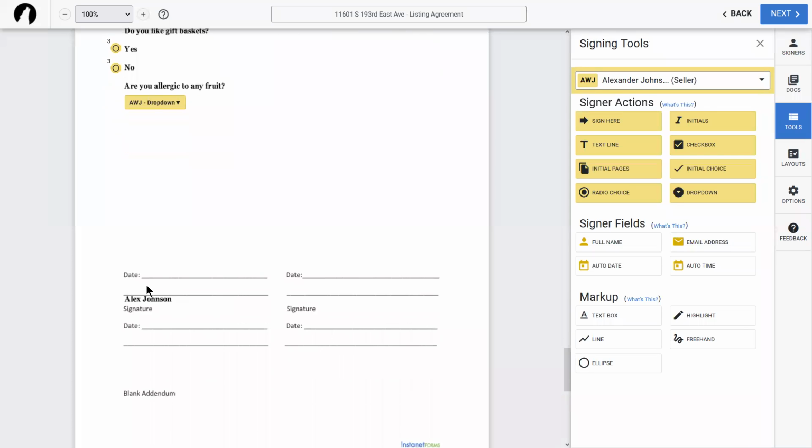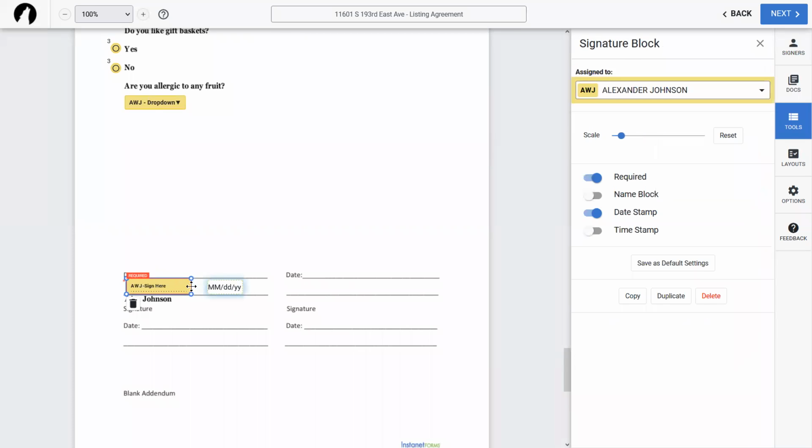Now, down here at the very bottom, we actually have Alex's name added, but we did not have Andrea's information put in. So Alex needs to have a signature block there. I'm going to click and drag to put that on there. And whenever I do, you notice that it automatically adds the date. I'm going to resize his little signature block and then move the date up there.